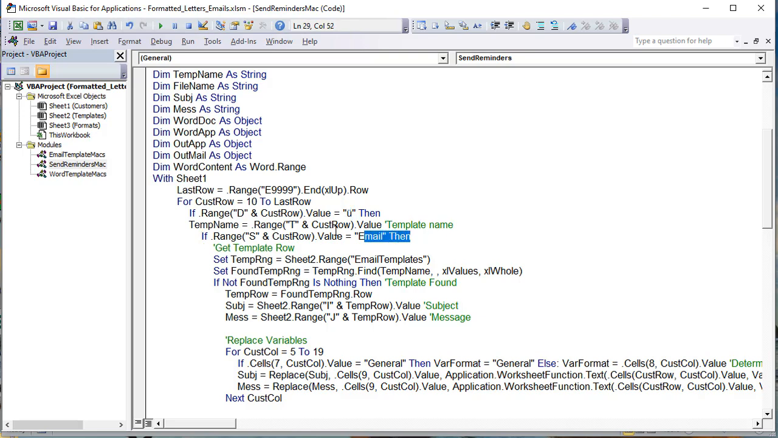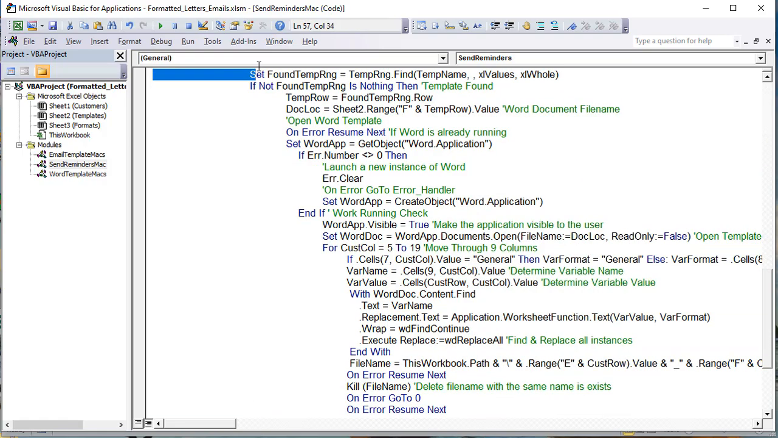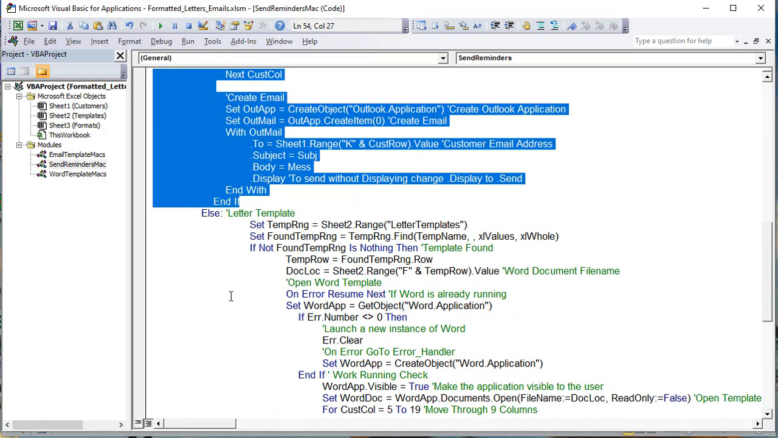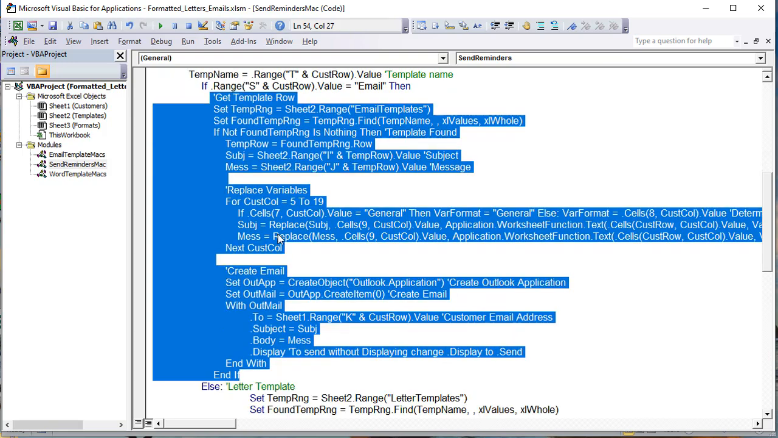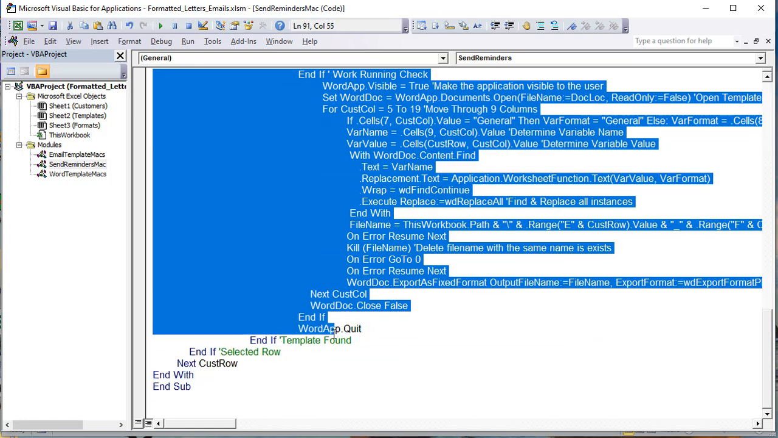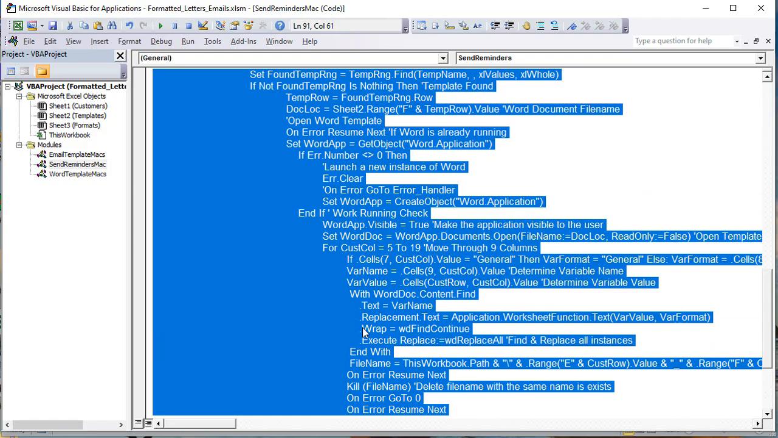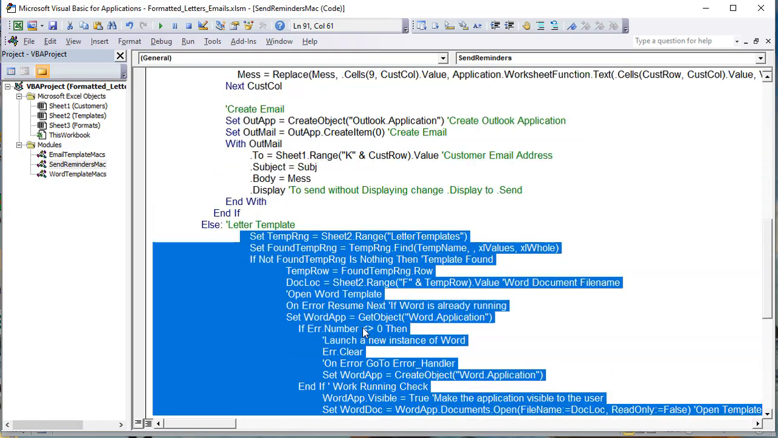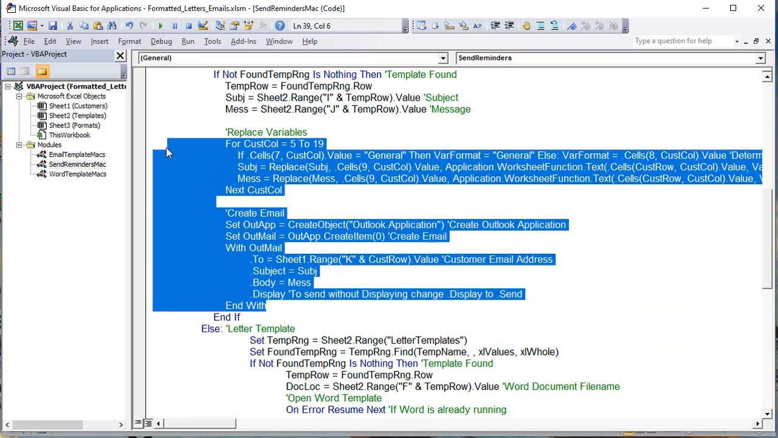If S in the customer row is email, then do the following. Do what? All of this here, right until this. You see this selected text right here. All of this is for email, and everything else is for a letter template. And all of this, all the way up until the email, is for Word. So this is for Word. This is for email. So we're going to go through email first.